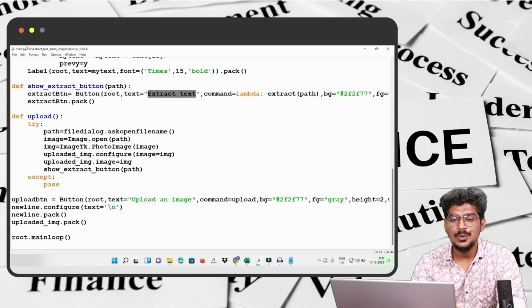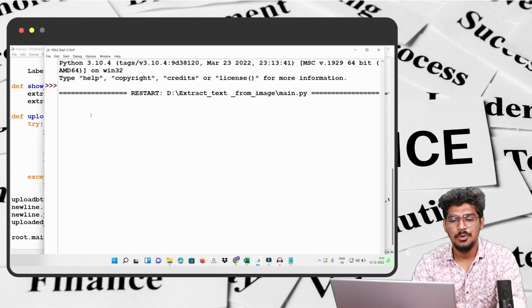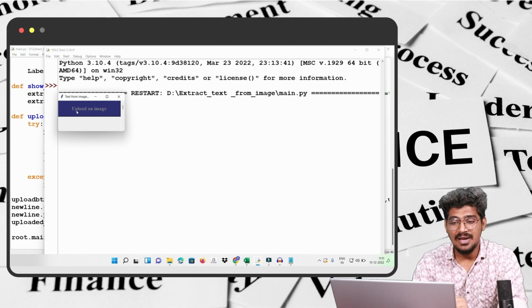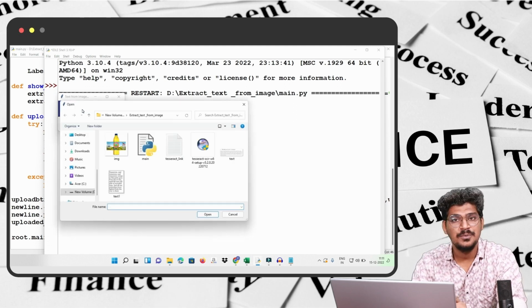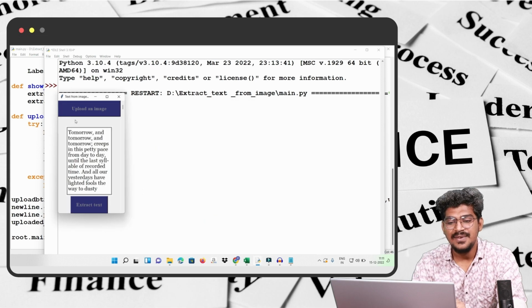Now I'm going to run this particular function. You can see the output, and only then can you understand this. It opens the graphical user interface. Now I'm going to click this, and you can select the image. It will display the image here. Then it shows another button. Once this button and picture are displayed, it shows another button for extracting the text.